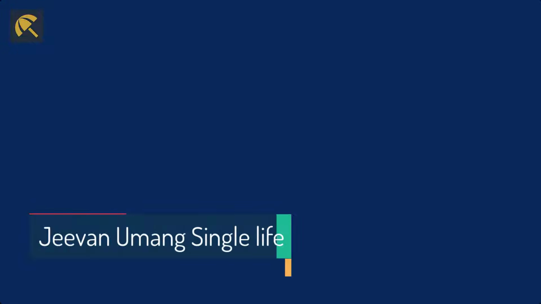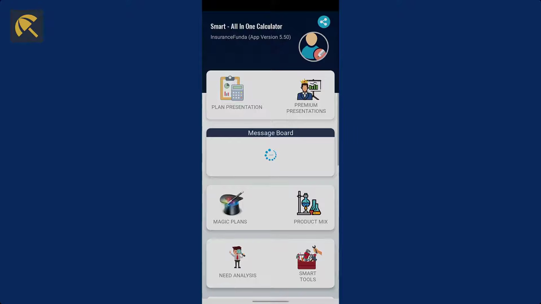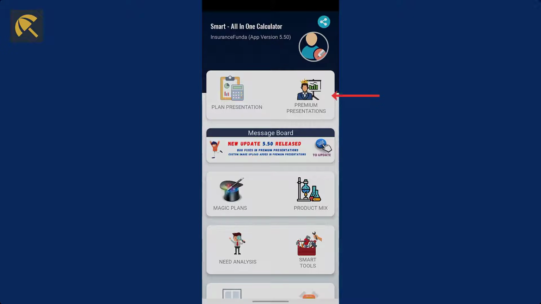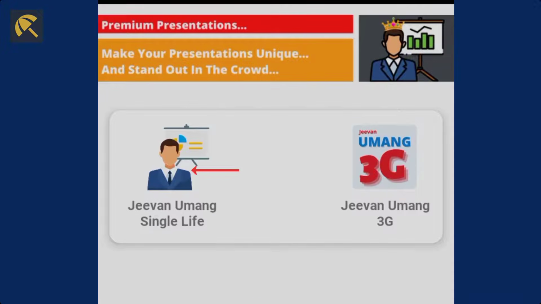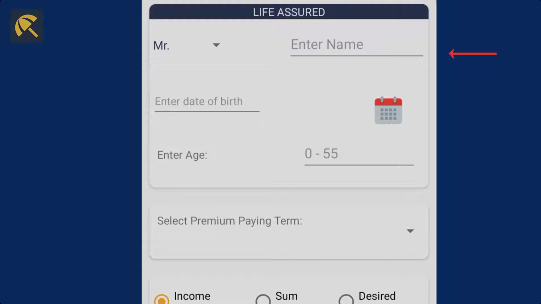Today, let's learn how to use the premium presentation Jeevan Umang Single Life properly. Let's open the premium presentation Jeevan Umang Single Life presentation. Jeevan Umang Single Life presentation is intended to help you to create professional looking presentations with several customization options. Let's have a look at the features one by one.